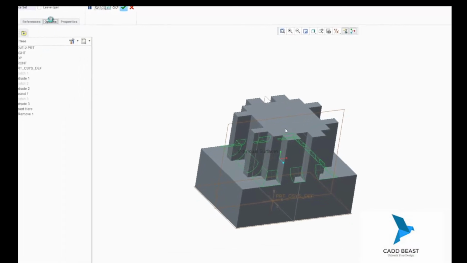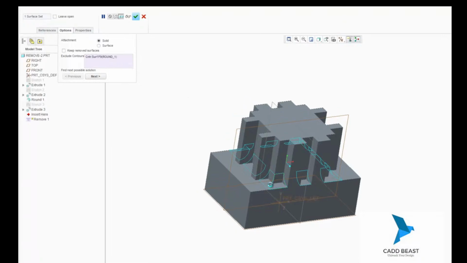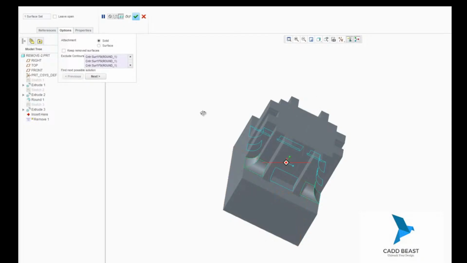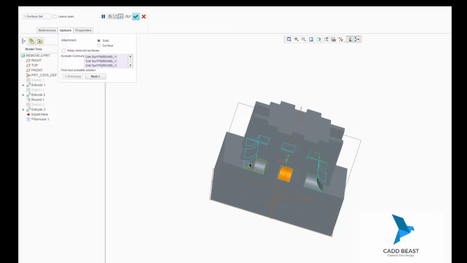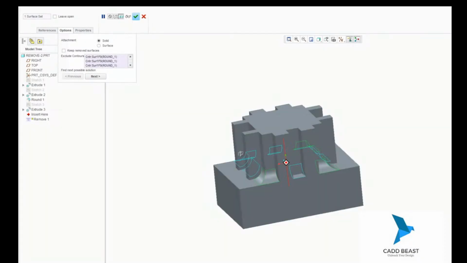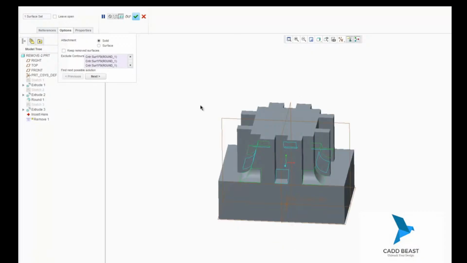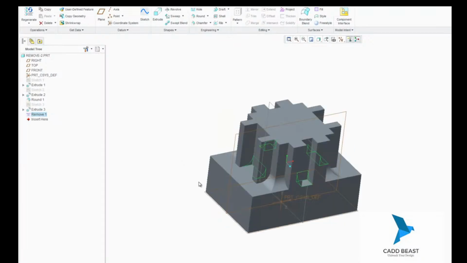So to do that, I'm going to click Options and then click in the Exclude Contour box and select the parts of the rounds I want to keep. You can press OK. The tool was able to delete the other rounds but keep the other rounds there. I was able to change the feature without being forced to redefine the feature or alter any feature history.